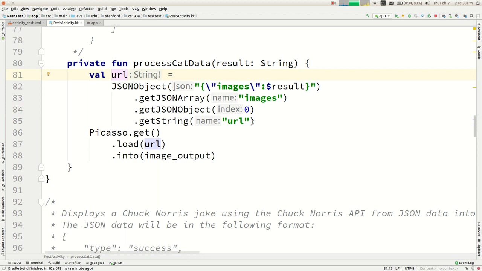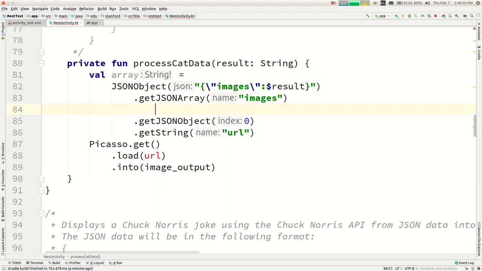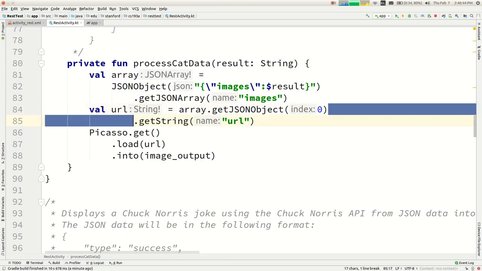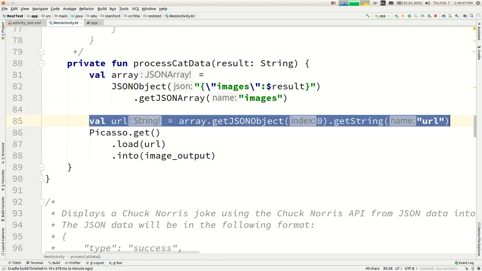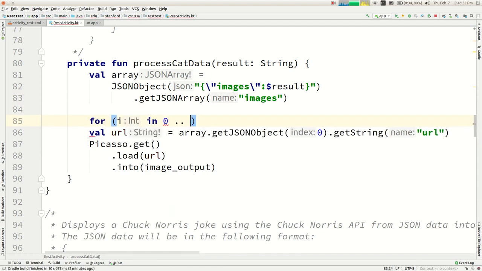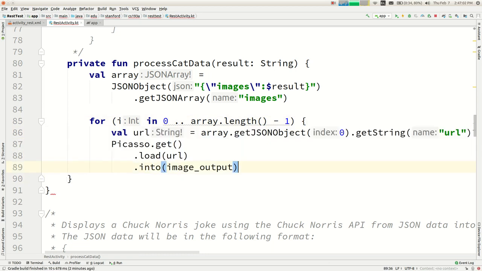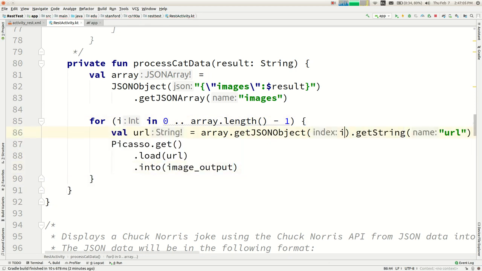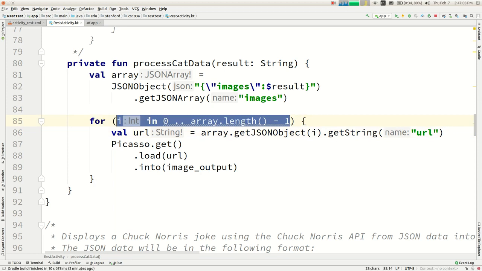Let's do val array equals that, and then we want val URL equals array dot get JSON object 0 dot get string URL, like that. But I want to do this for each index. So I think I want something like for I in 0 to array dot, what's it called, length minus 1. For each of those, do that, but I want to say index I. If you're wondering what this is, we haven't done a lot of for loops, but it's way back in the Kotlin slides. That's how you say loop from I equals 0 to something.